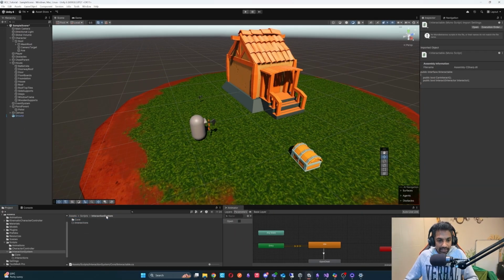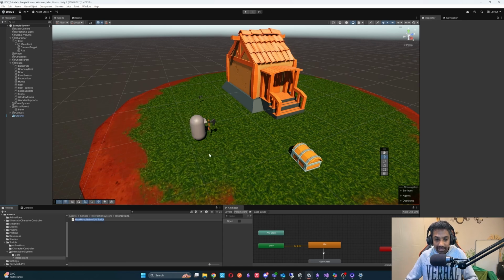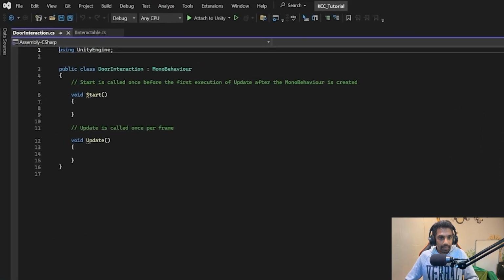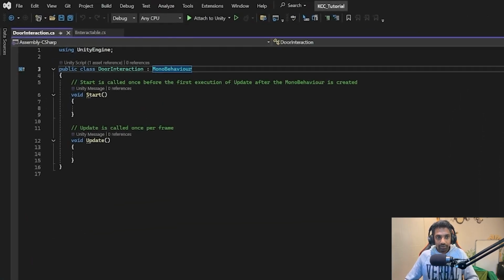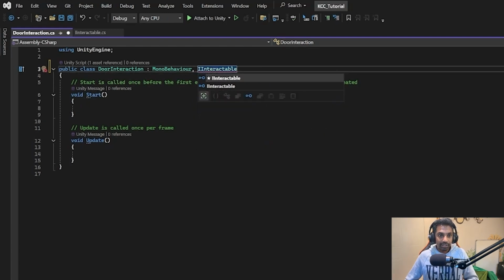Okay, now back in Unity, let's go into our interactions folder and let's define our first interaction. We'll start with the door interaction as this is the easiest. So we'll create a new monobehavior script and we'll call it door interaction. And then we'll open it up in Visual Studio. Now, the first thing we're going to want to do is implement our interface. So to do that, we can type comma interactable after the monobehavior definition.